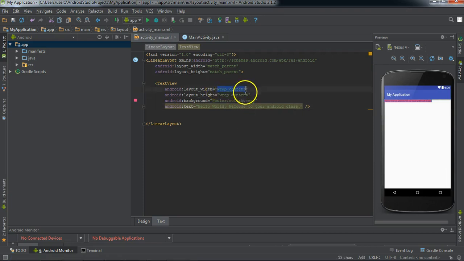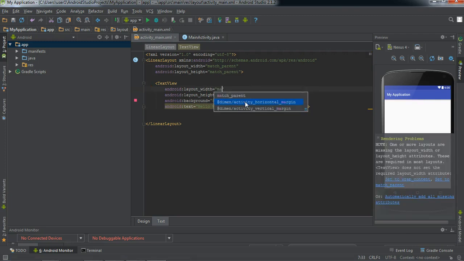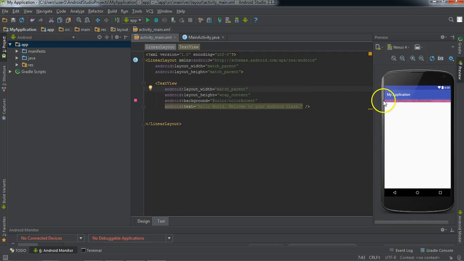But if we change this width from wrap content to match parent, then it will take on the width of the whole screen here. The width of the complete screen will become the value for the text view. So basically match parent is your view group, the root node. The layout width will take on the width of the main view group.